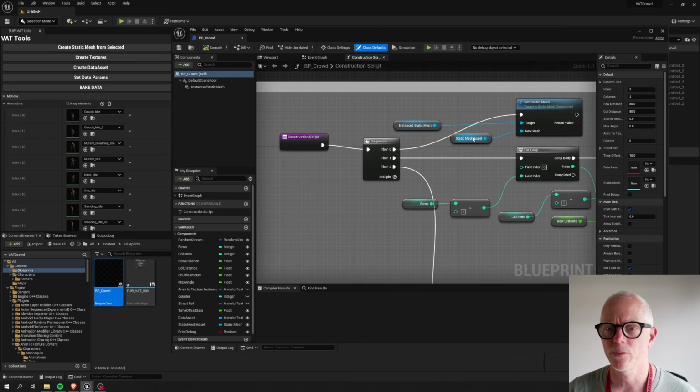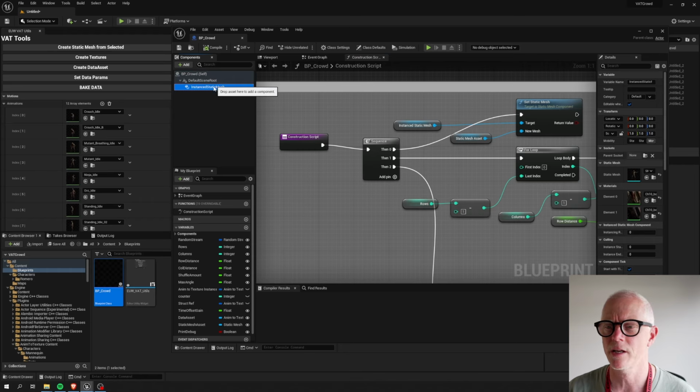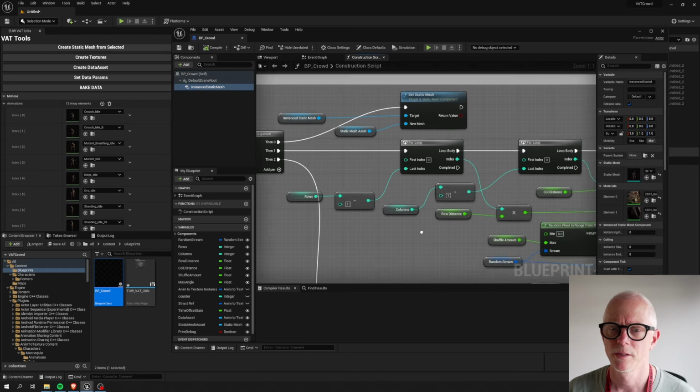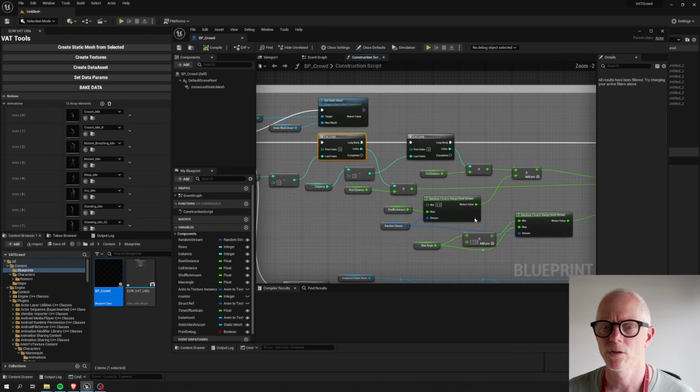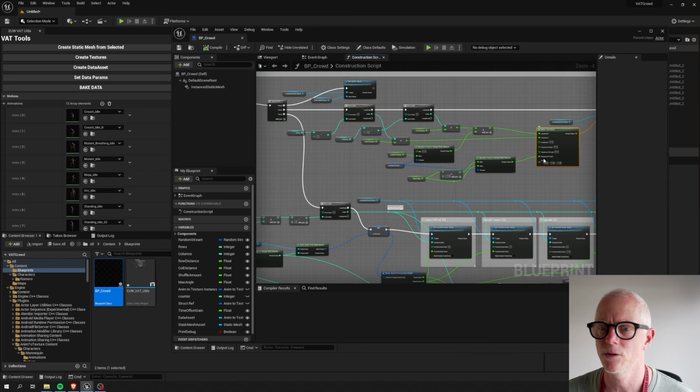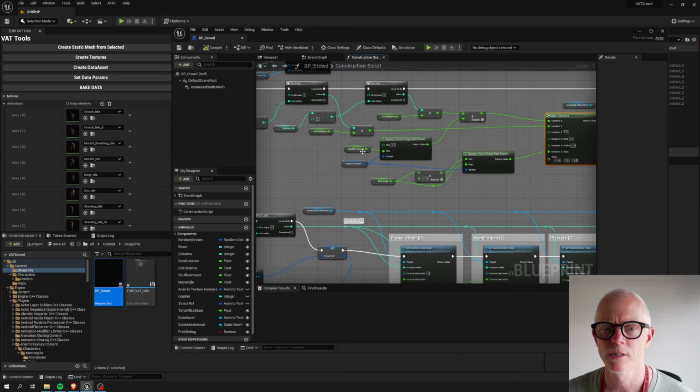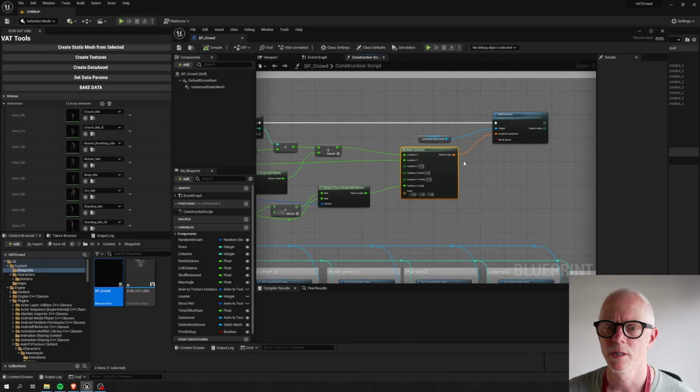We get the static mesh that we've set as one of our variables here, and we set our instancer, this instance static mesh, to point to it. And then for every row that we have, so there's a variable for rows and columns, for each of those rows and columns, it's going to set up a new location for a new instance using the column distance, the row distance, the shuffle amount, and the max angle to make a transform. And then it's going to instance the static mesh at that transform.